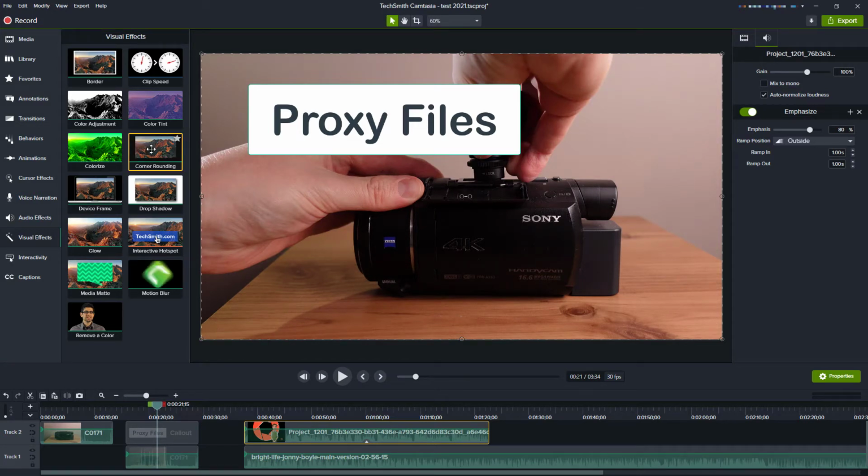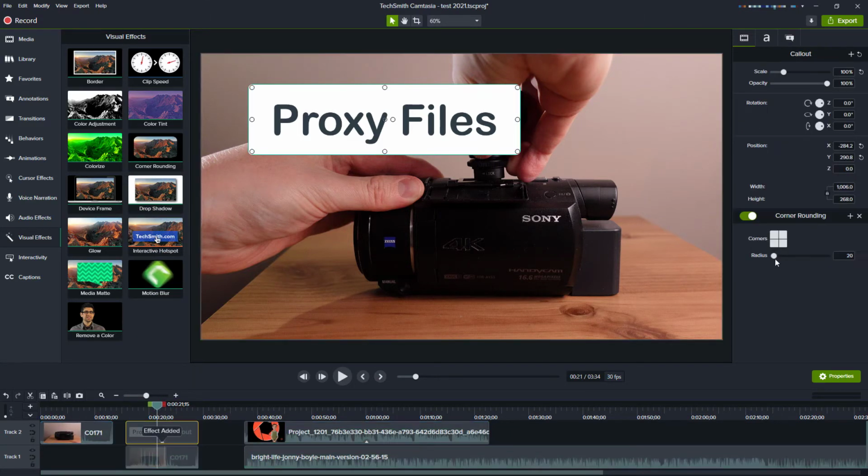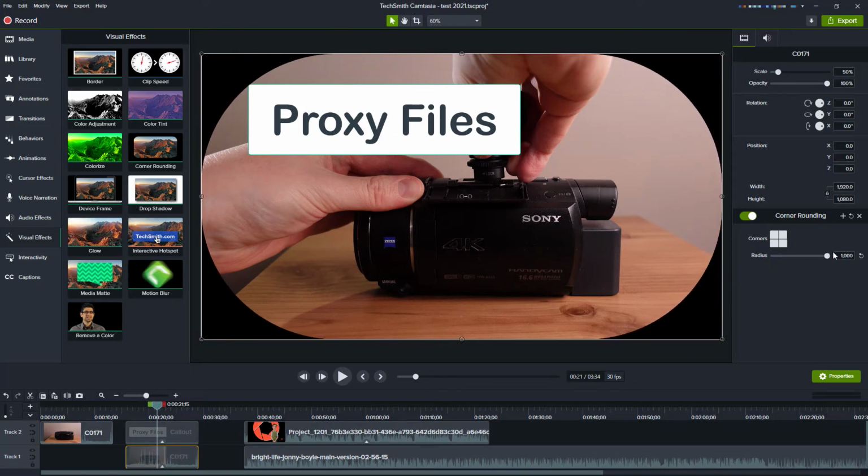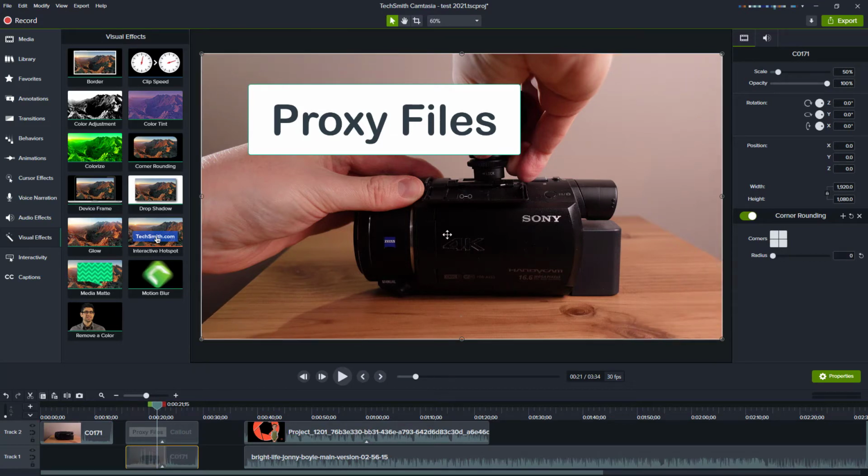We have rounded corners, and I'm going to apply this corner rounding to here. And I'm just going to round that corner in. I think that's very useful. And I'm also going to apply it to this track down here. Yeah, that's a really useful feature.